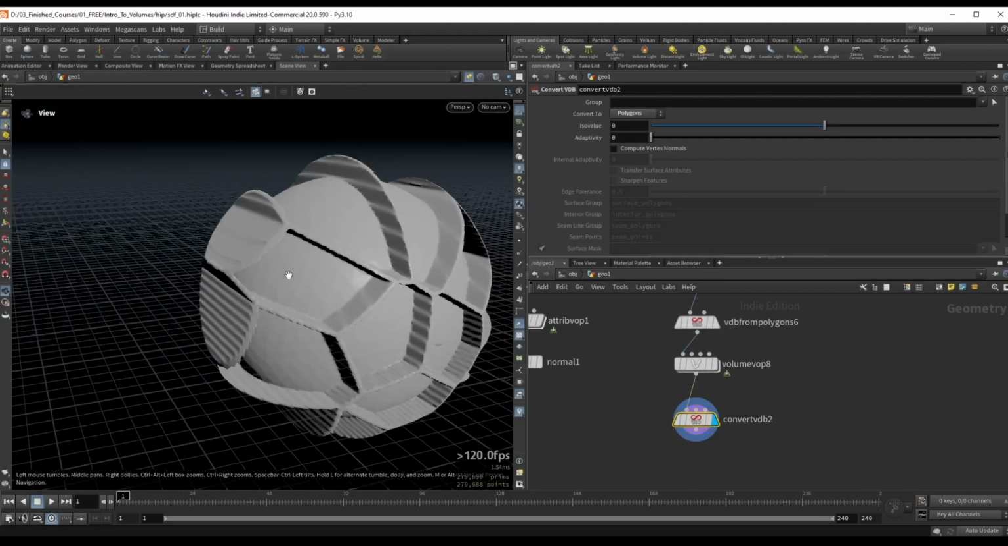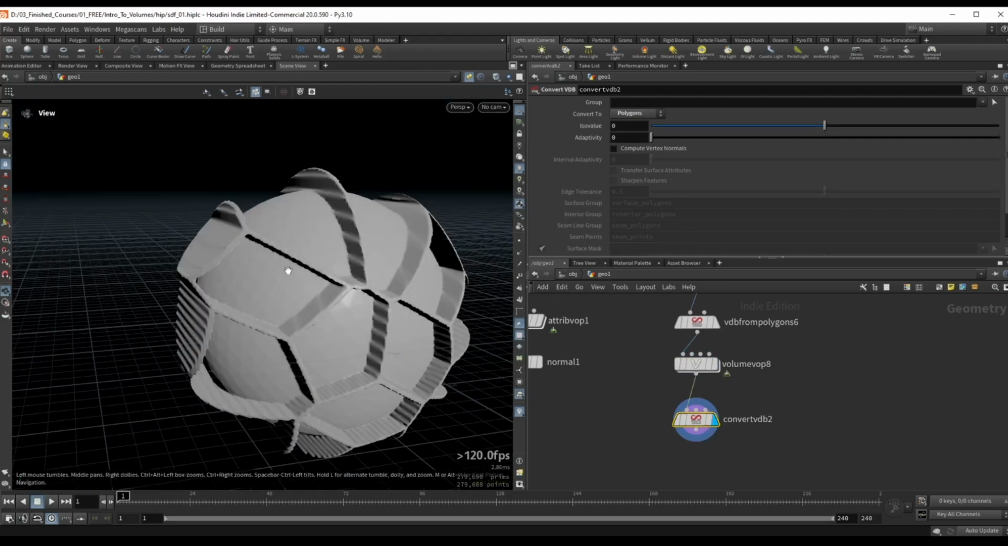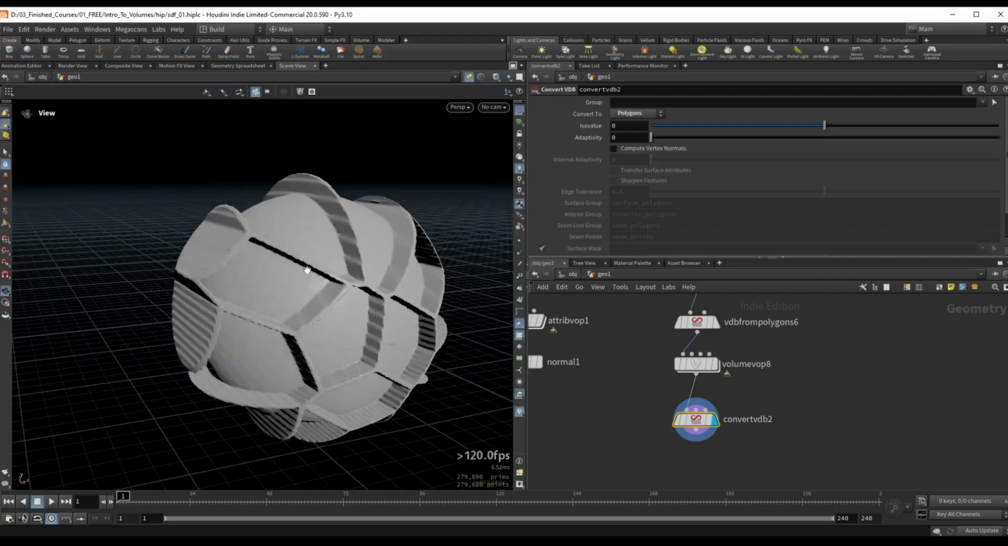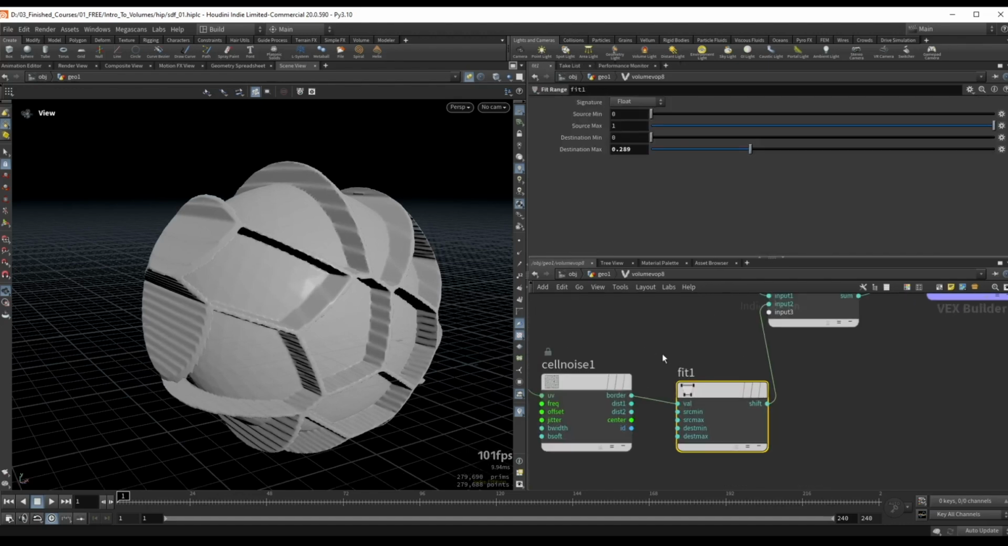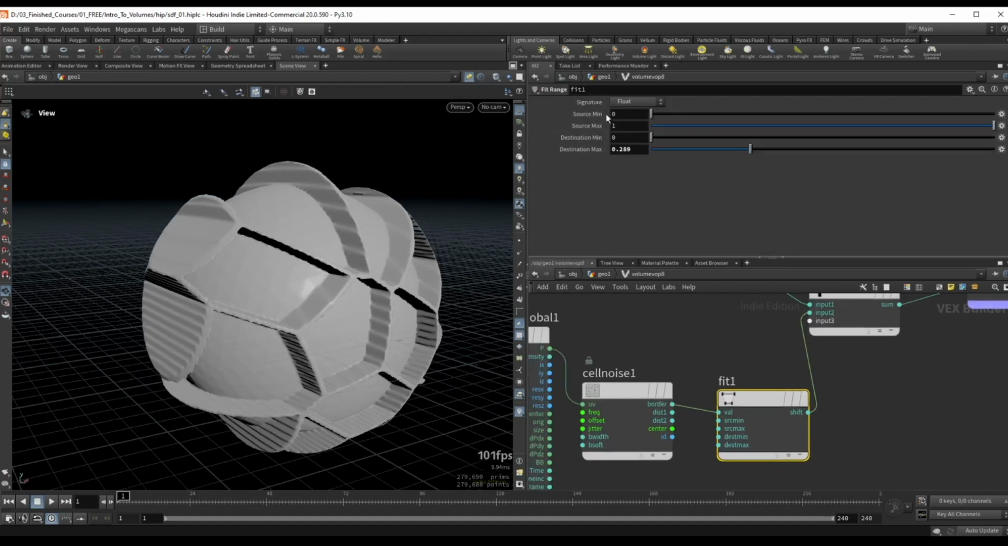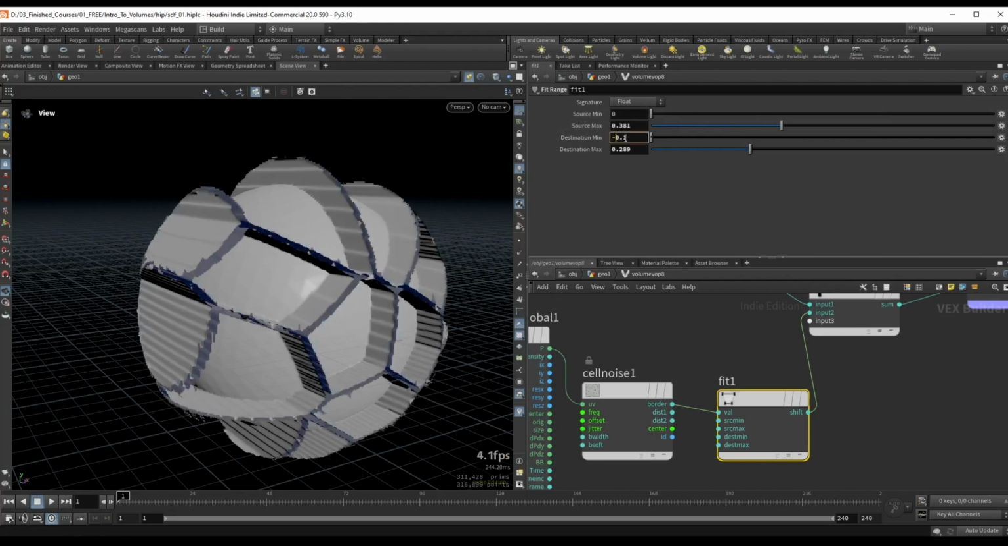And like I said, we can use all kinds of patterns that Houdini provides to create a lot of interesting shapes. So this is already looking like a sci-fi spaceship or something. Let's go back inside here, and we can also play around with the source min and source max and see what different results we get. So maybe I can reduce the source max, or I can push the destination min out.